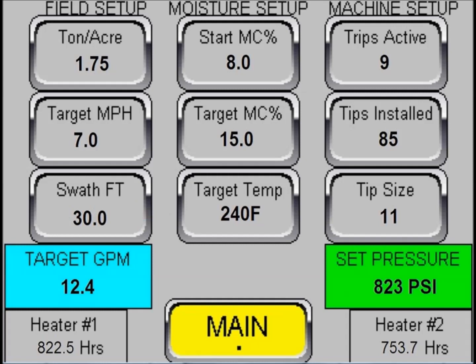Under the moisture setup column, the operator will input the starting windrow moisture content, the desired moisture content, and the target temperature, usually between 200 and 250 degrees.